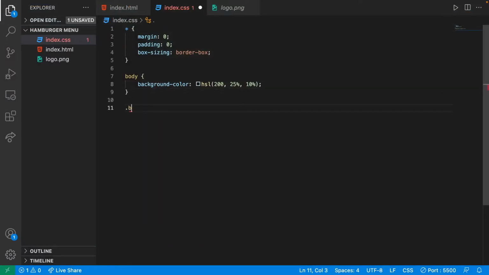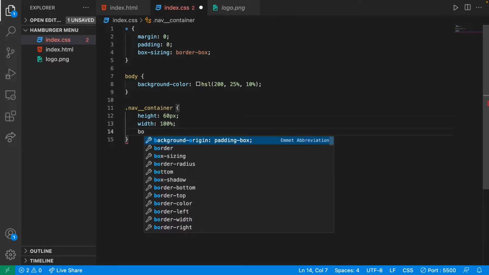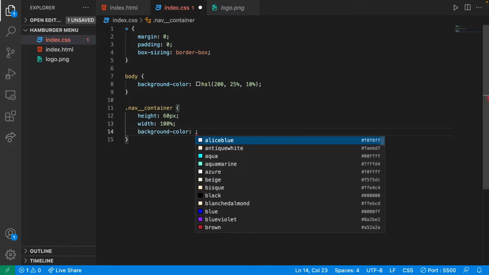Now what we want is our nav container. And then in here we're going to have a height of 60 pixels and then a width of 100 pixels. Often people say you shouldn't do fixed sizes, but I'm going to do this just for the purpose of this, and I don't think it will look too bad for what we're doing.